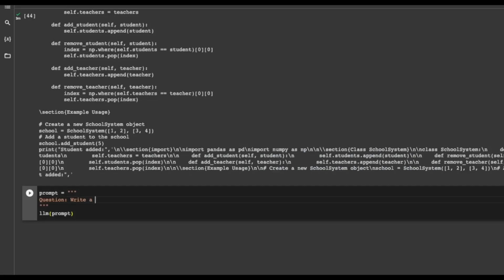By the way, I'm actually going to change the prompt and ask it to write a FastAPI application instead of writing the same class that we had. It's just to see what the outputs look like, nothing else.